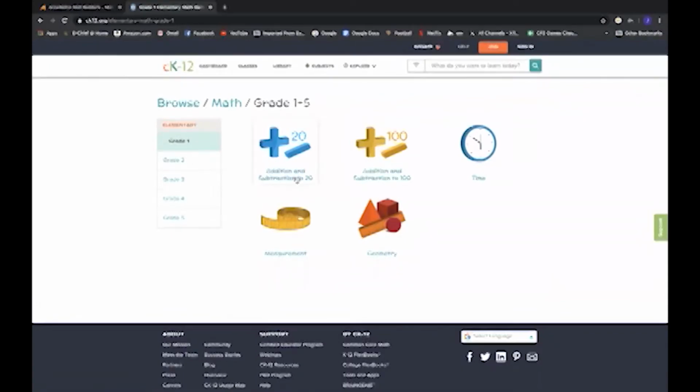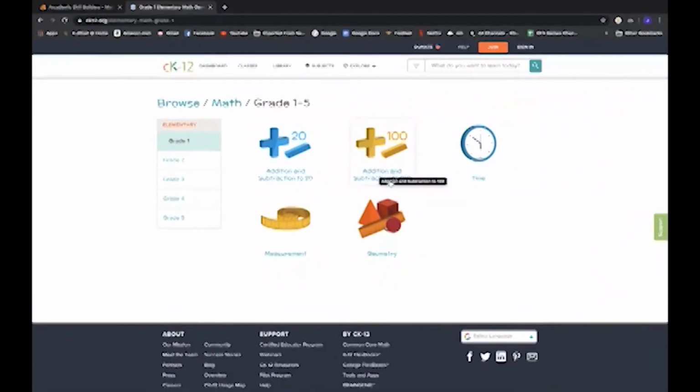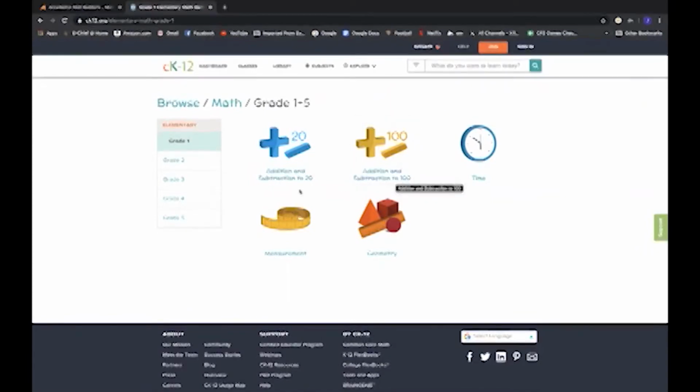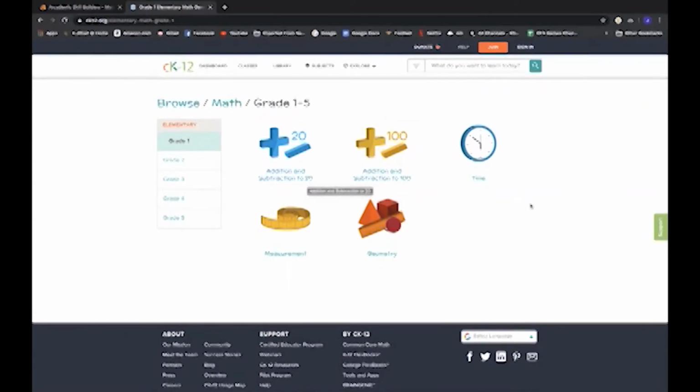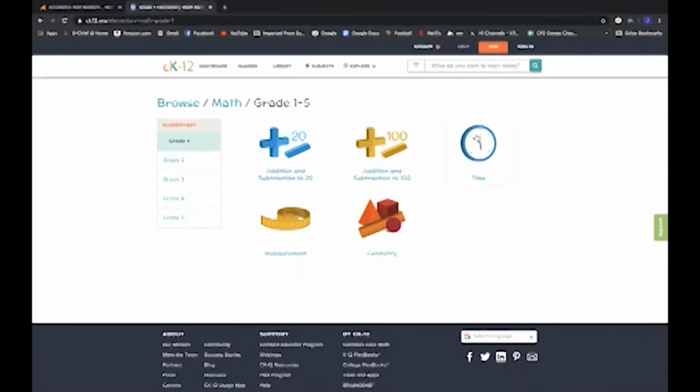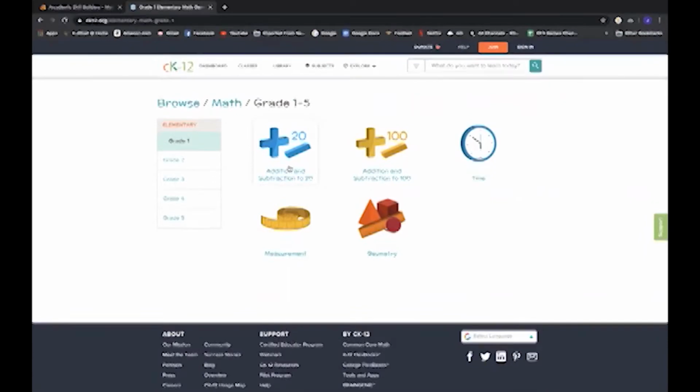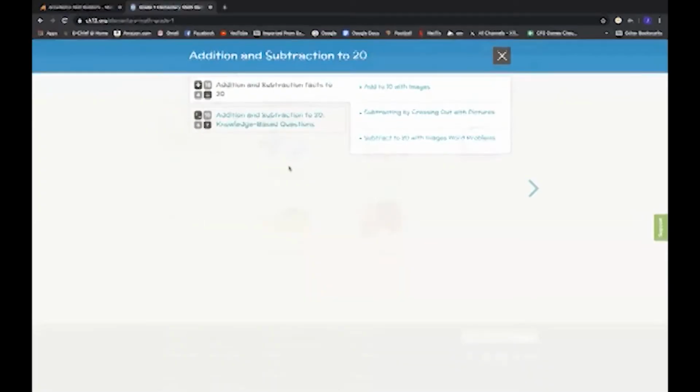So you have addition and subtraction, and the same here, but this goes to 100 and this goes to 20. So based on your students' needs, you can pick which one they need there. They can learn how to tell time, geometry, measurements. So real simple. Let's go ahead and click on one.